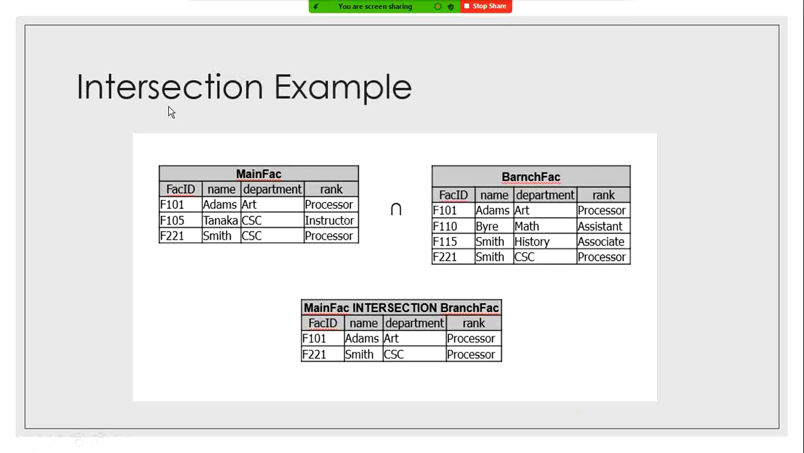Here we have an example of intersection. Again we have taken the tables of main factory and branch factory. If we apply the intersect operation, it means that we have to find the factory records that are present both in main factory and branch factory. So we have this first record, F101 Adams R processor. This is also present in branch factory, so we will include it in our resulting table.